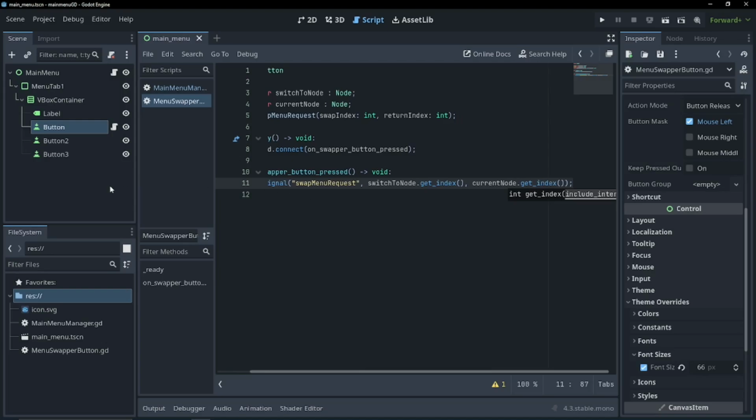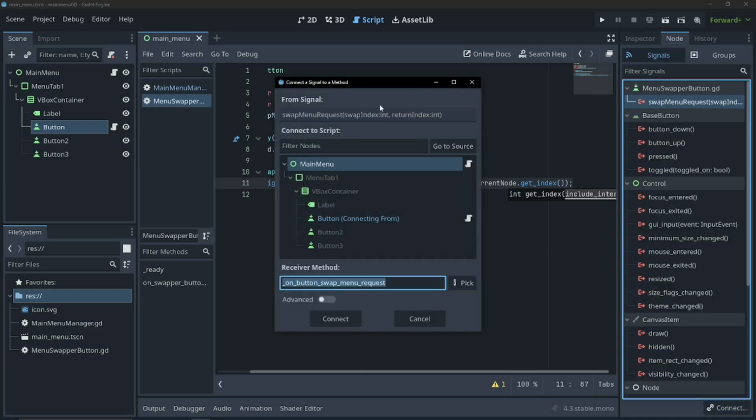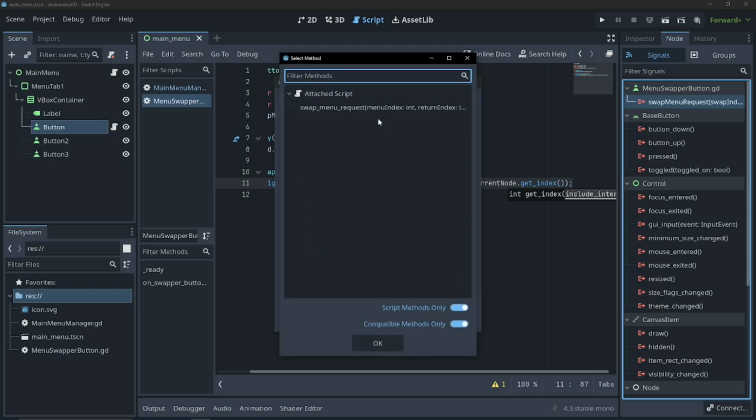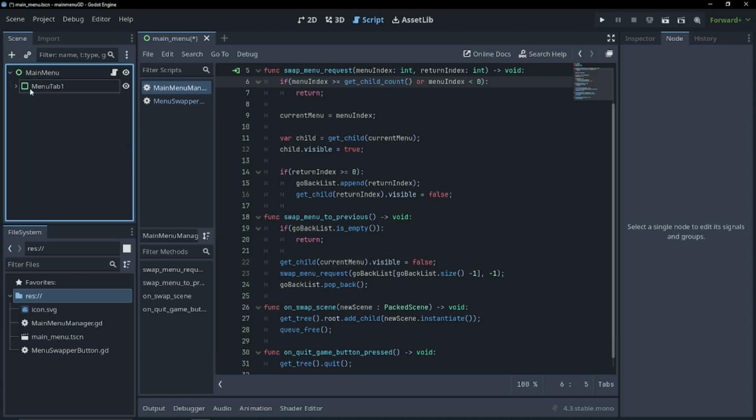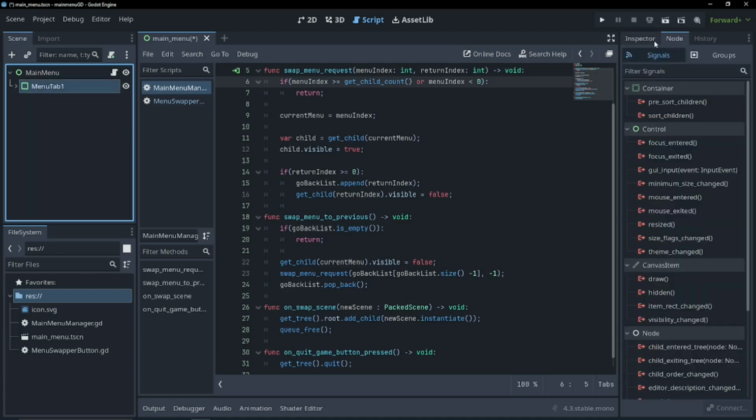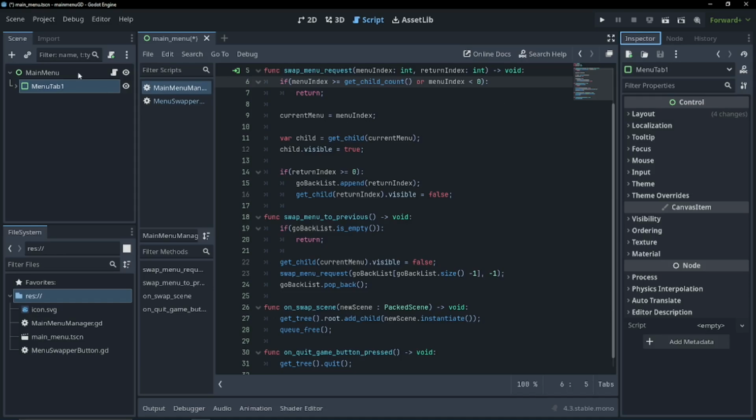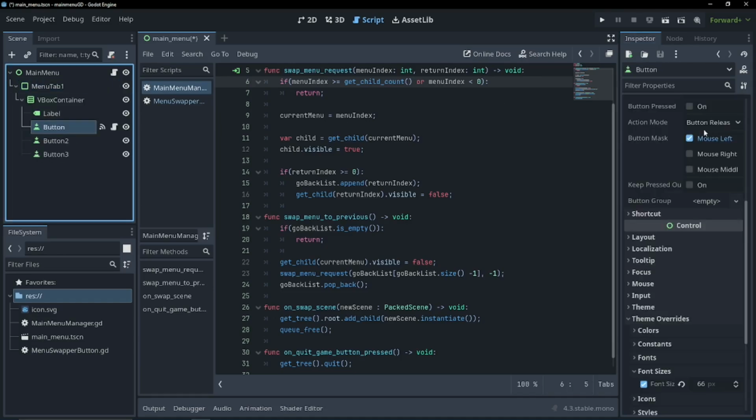Let's test out our functionality. So first, let's set our button, and let's set our swap menu request to our main menu and our swap menu and connect it. And now let's set our main menu in our inspector. Let's set this in our inspector.